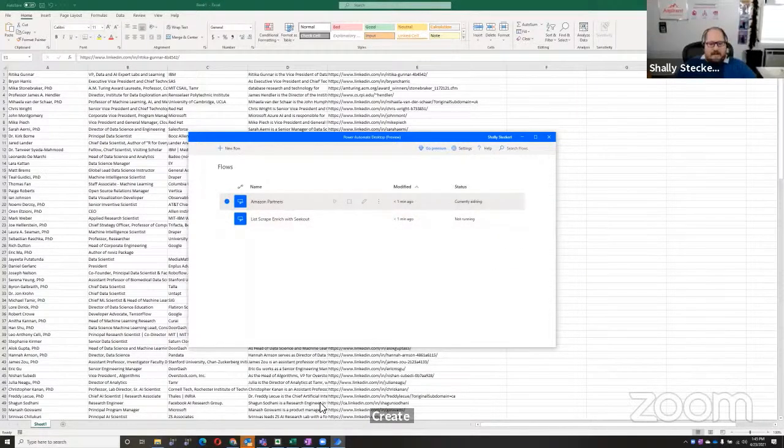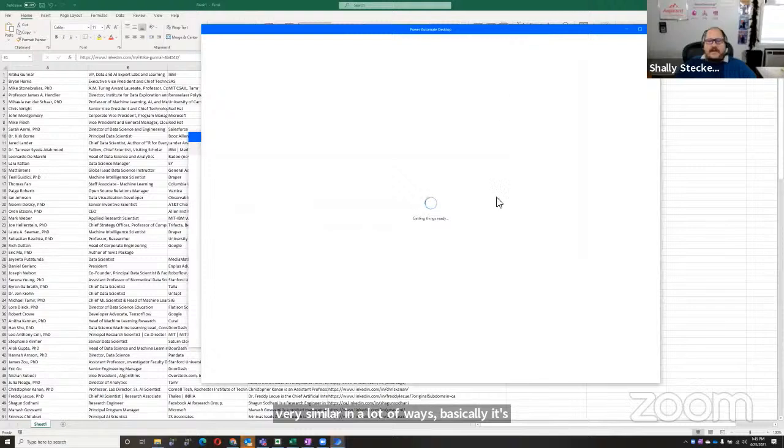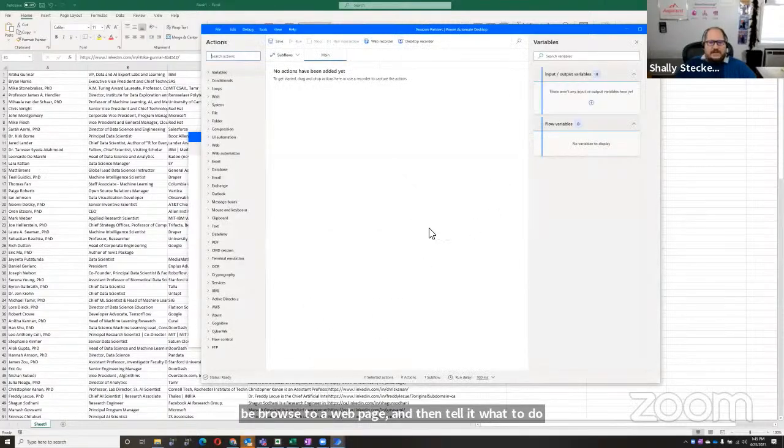Very similar in a lot of ways. Basically, it's going to be browse to a web page and then tell it what to do when you get to that web page. So the first thing is web automation.